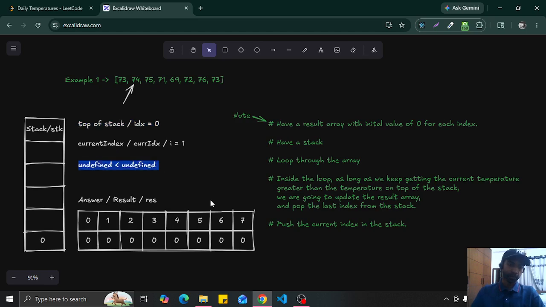On the top of the stack we have 0, the value of index number 0 is 73 and the value of index number 1 is 74. If we compare these, 74 is greater than 73, so the current temperature is greater than the temperature we had before, so we have a warmer weather.